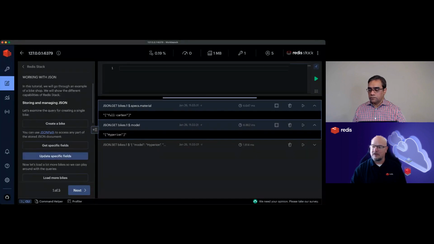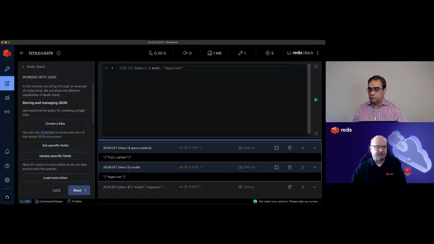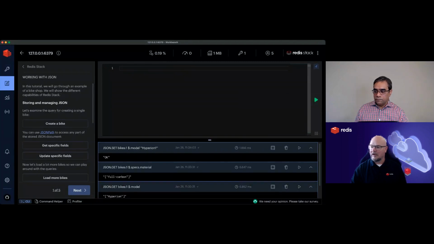Let's get a little bit more complicated. What if I wanted to update one particular thing and I want to change the model name inside a JSON document? Well, with this JSON.set, I can refer specifically to the model and I can update its value. And then if I get the specific field again, you'll see that the model has been updated to Hyperion 1.